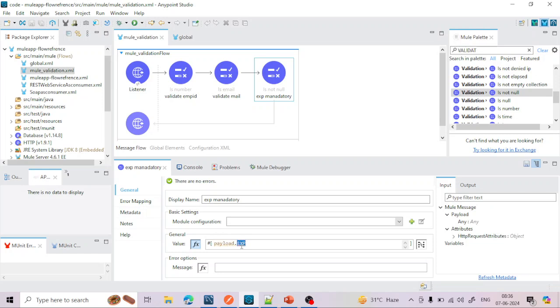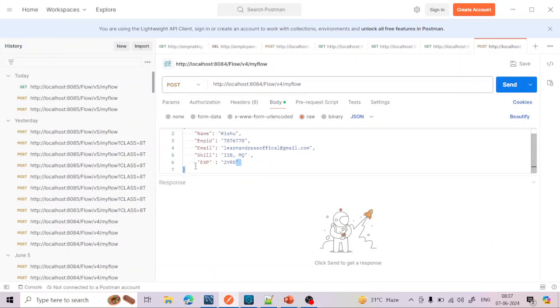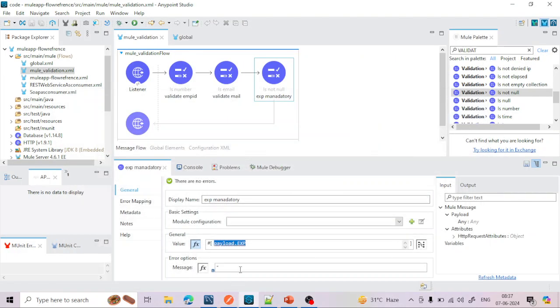It is going to take this field, and this field should be mandatory. So if someone is sending a request without the experience, then we need to throw some error. And what error can I throw? Please mention your experience field is null.